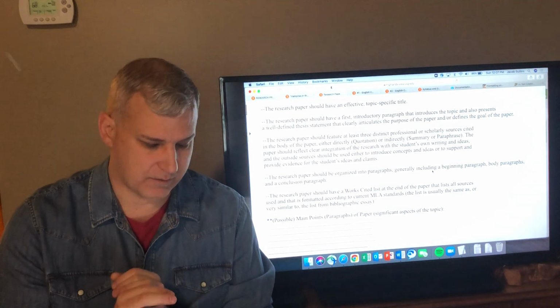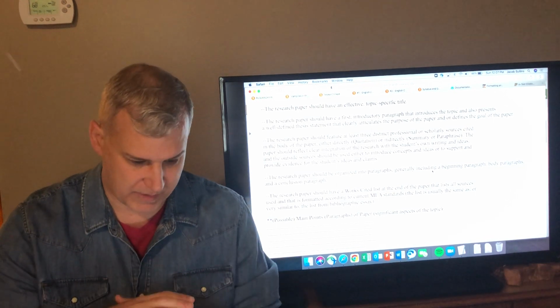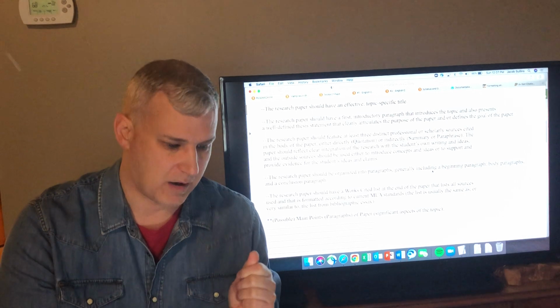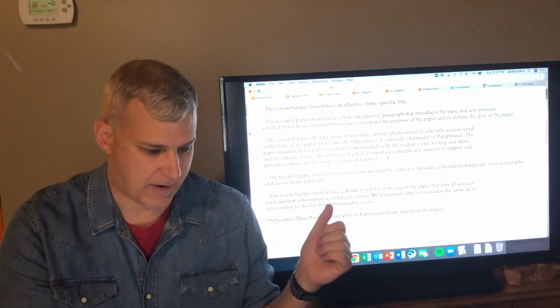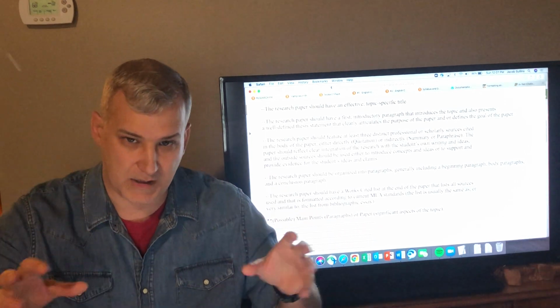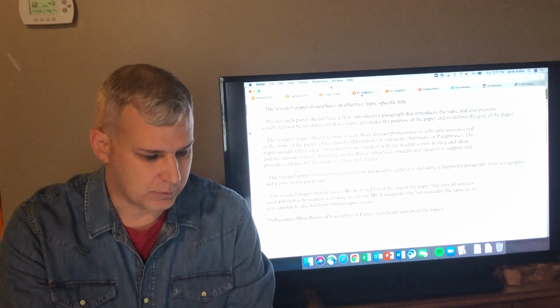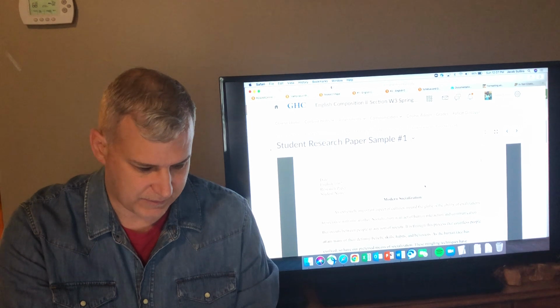But what I'm really looking for on a more simple and basic level is scholarly sources cited in the body of the paper. If you don't know what cited in the body of the paper means, for MLA papers, that means parenthetical in-text citations. If you look at the sample papers, you can clearly see that happening.